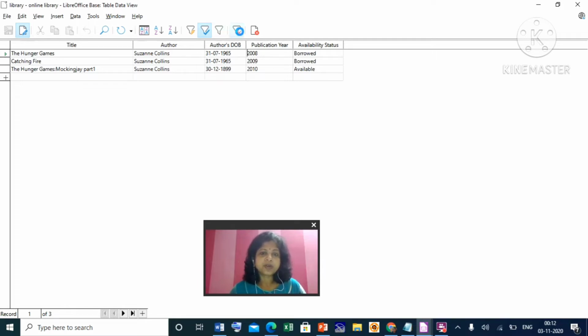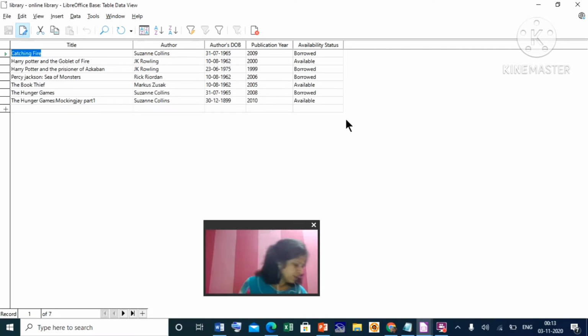So this is your normal table. Now how to make a query? Create a query to display the records of borrowed books. Here, see, some books are borrowed and some books are available. So how to do this?